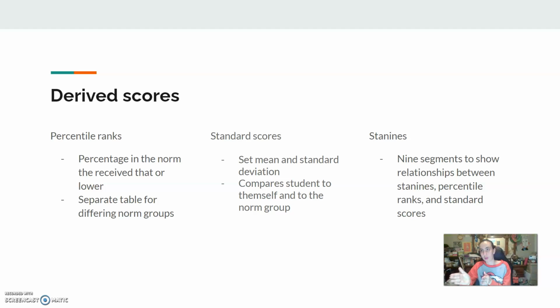But they're not performing at the other 36%. 36% are performing higher than them of the normed reference group. So it's not like a pass-fail kind of thing. It's like, where are they in relation to the others in the norm group? And there is a separate table for different norm groups. So you can have like 0 to 6, or you can have just first grade students, and not a range. And they'll be shown on different tables.